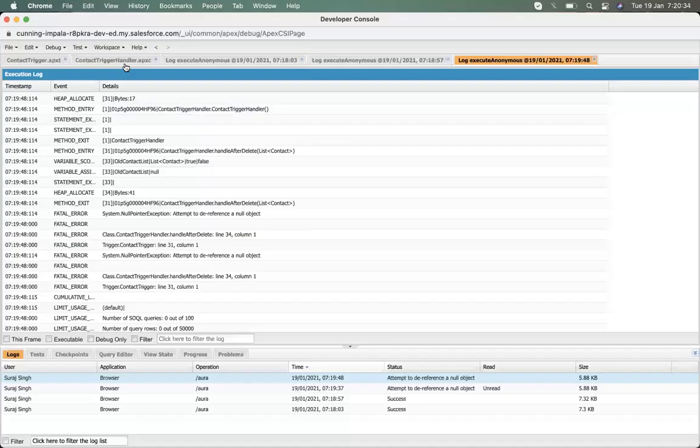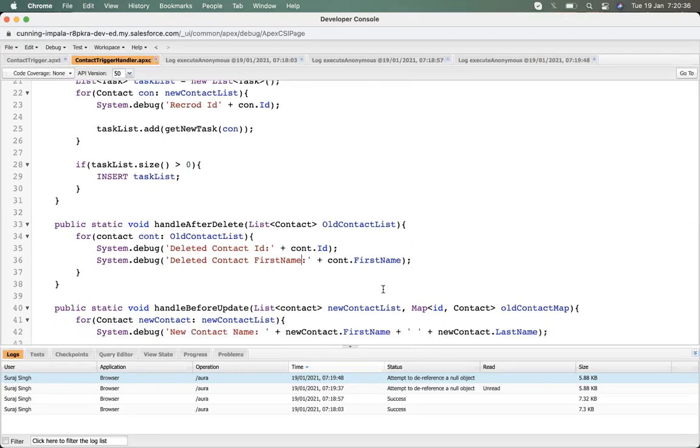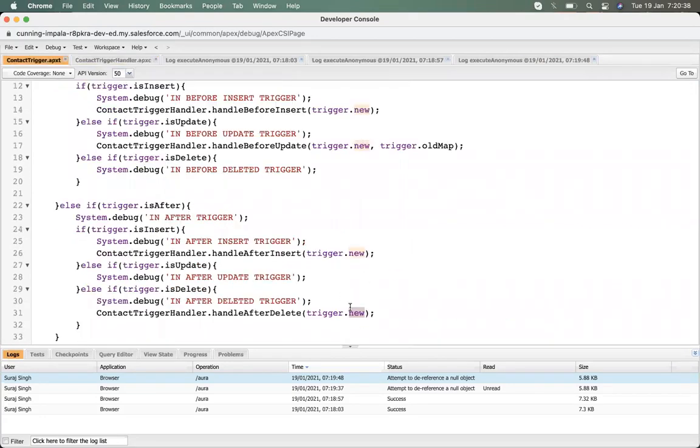So in the delete triggers we can only find the trigger.old values. This is the difference: in the other triggers we can find trigger.new and trigger.old, but in the case of delete triggers we can't find the trigger.new values.